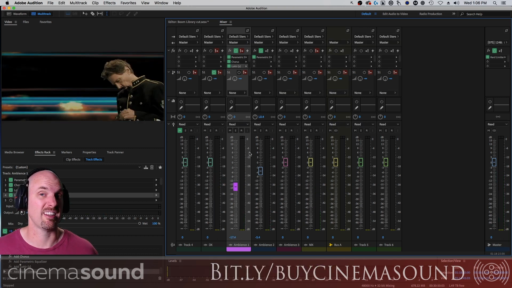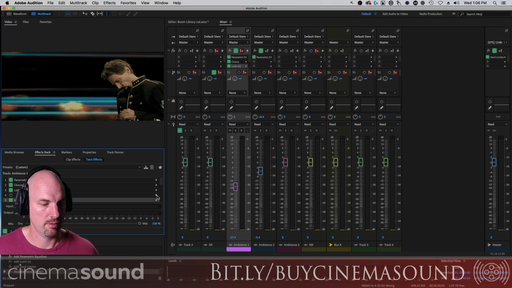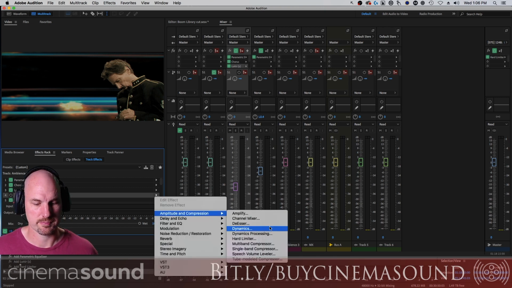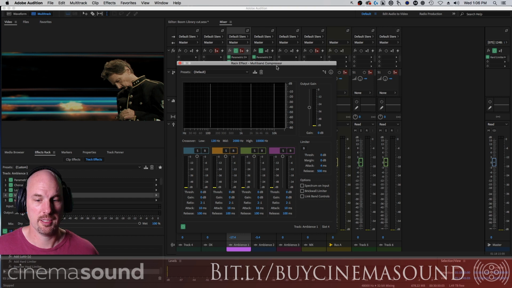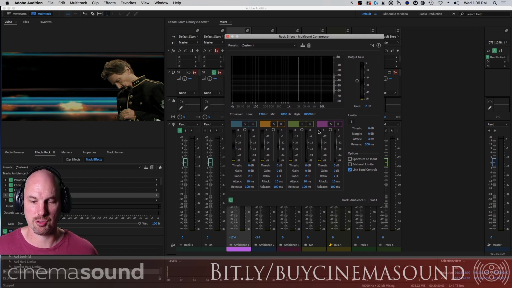That locomotive is a little, you know, it comes up and down. We can also just add a little compression to it. We can, instead of the hard limiter, compression. Multiband, probably one of the best multiband compressors in the world.